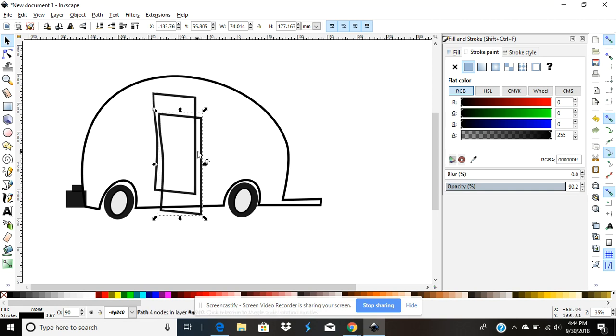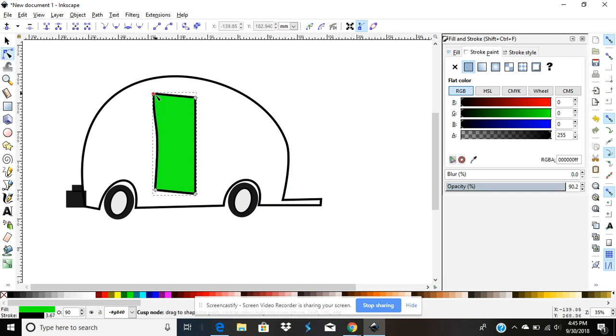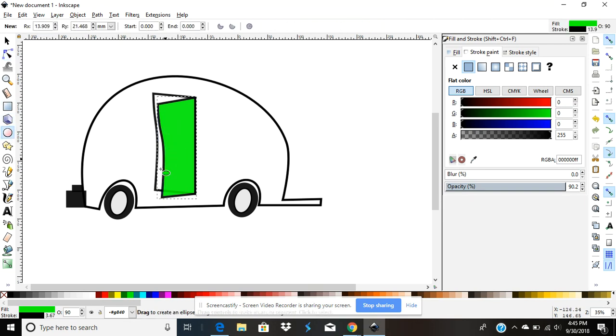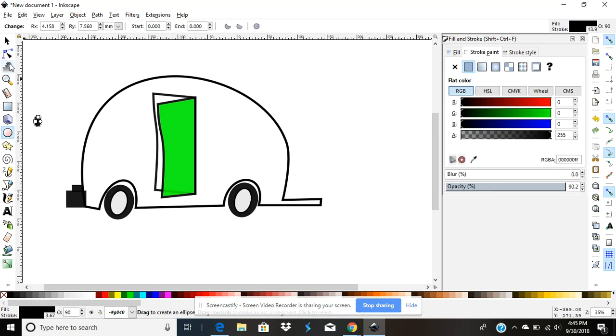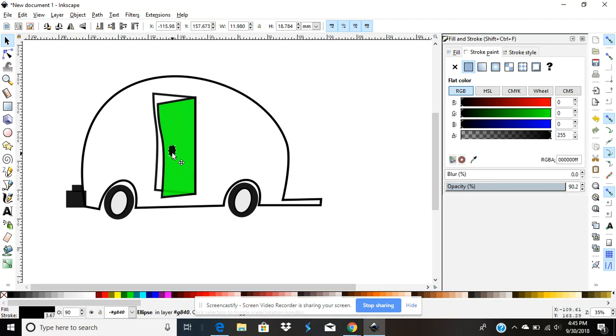Control C, Control V. And I want to make this one solid, so I'm going to make it green. And that way I can work with it a little bit better. I'm going to pull it up here like this. And now I'm going to start shaping it where it looks like the door is open. And we'll pull this one down just a little bit like that. And I'm going to put a doorknob on it. So just change the color to black. Control Z. Click off that door. Like this. Make a little doorknob. Pull it over there. Put it right on the door. Make it a little bit smaller.